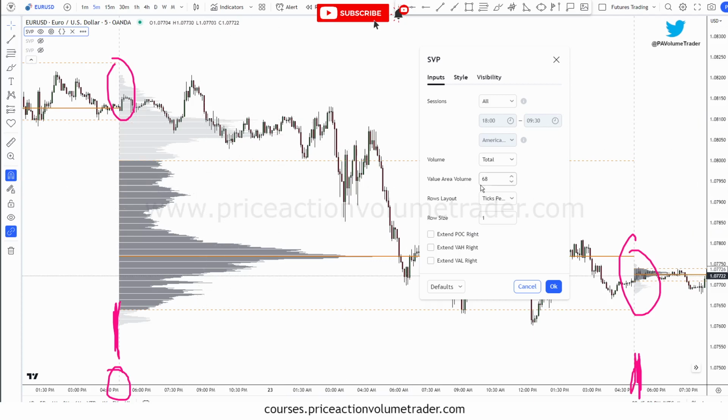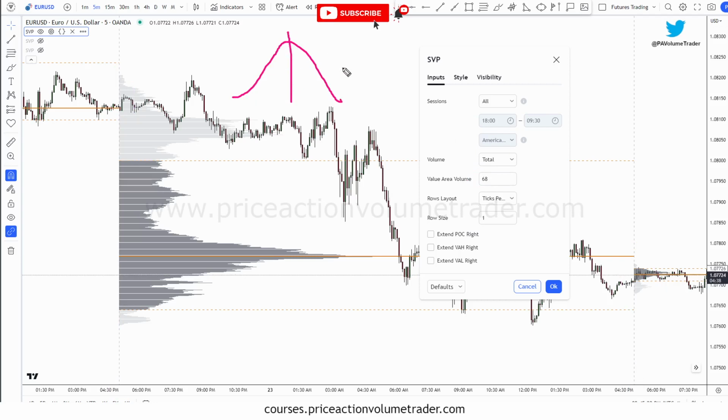Then value area volume, I always have it at 68. Most platforms by default have this set at 70, but I like to use 68 to be more precise, because what this is measuring is one standard deviation of a bell curve distribution. And so each side of the bell curve is about 34%. I think it's like 34.1 or 34.2. So if you add this up, that's 68%. And so that's why we use this to be more precise.